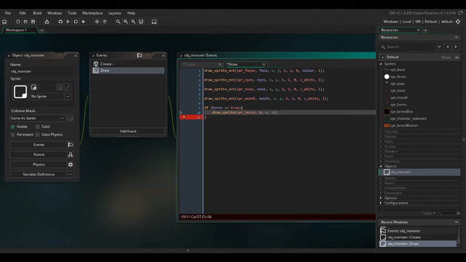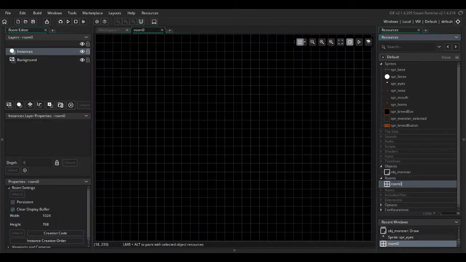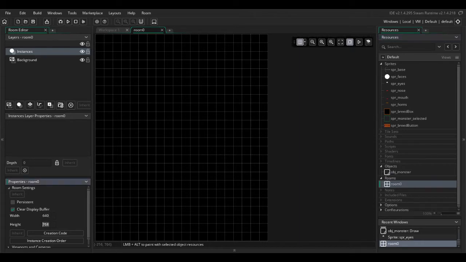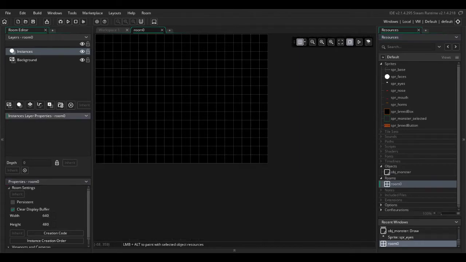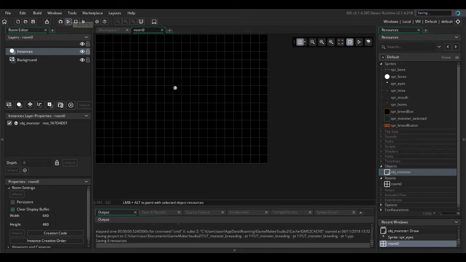There we go. So now if we go into our room, change the width of the room to 640 and the height to 480. It's a nice size room. Then we're just going to drag the monster object into the room so we can see what's happening. Now if we run the game, hopefully we should be able to see the monster with all its features.